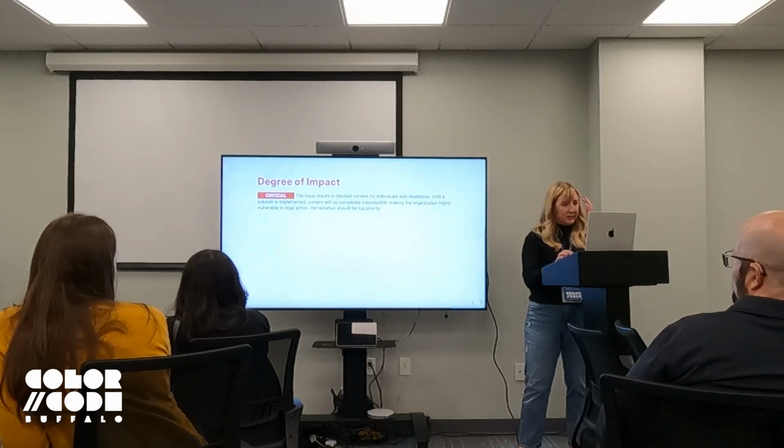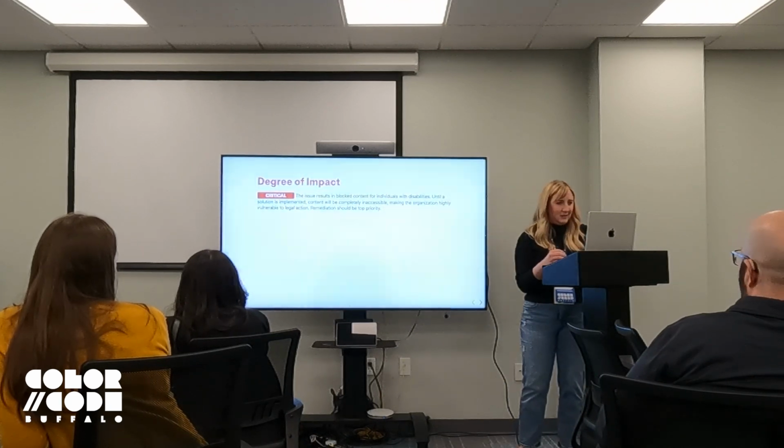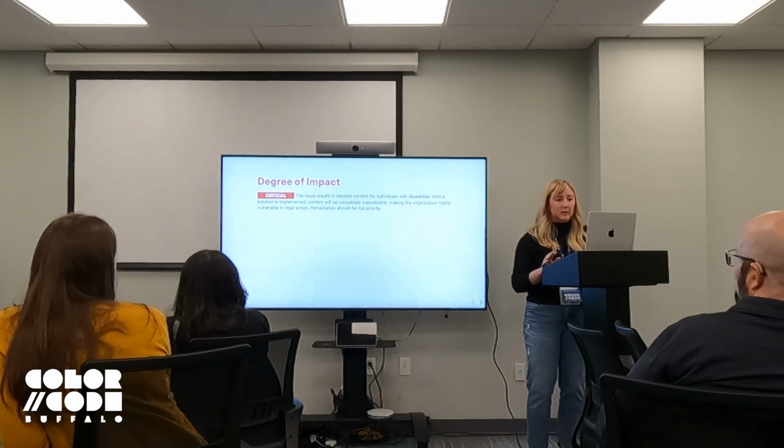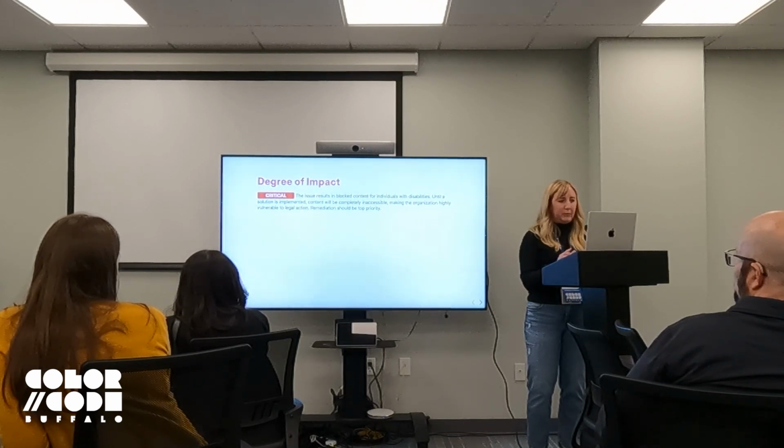So the degrees of impact. Critical is the first, most serious one. It means content is totally blocked for individuals with disabilities. Until a solution is implemented, content will be completely inaccessible, making the organization highly vulnerable to legal action. Remediation should be a top priority.